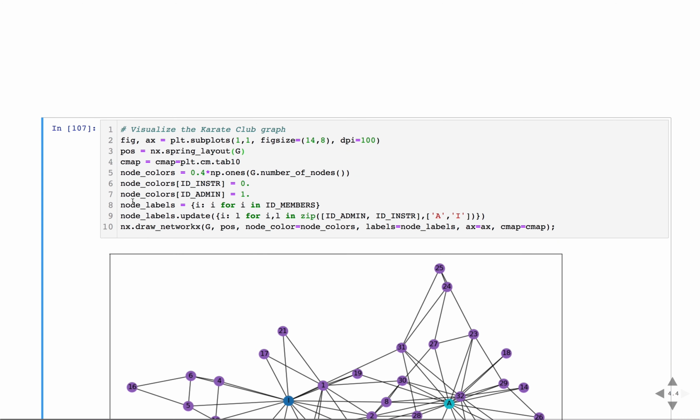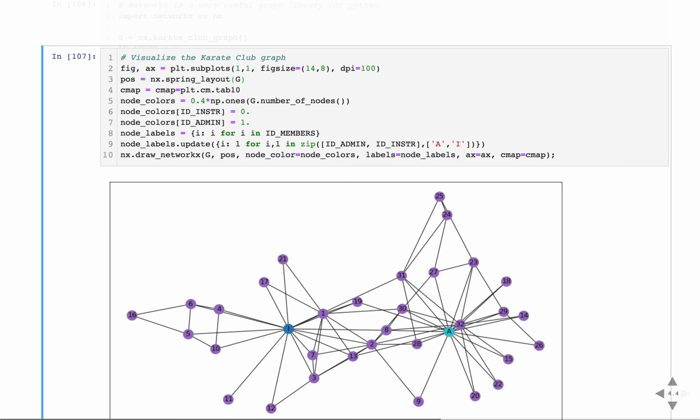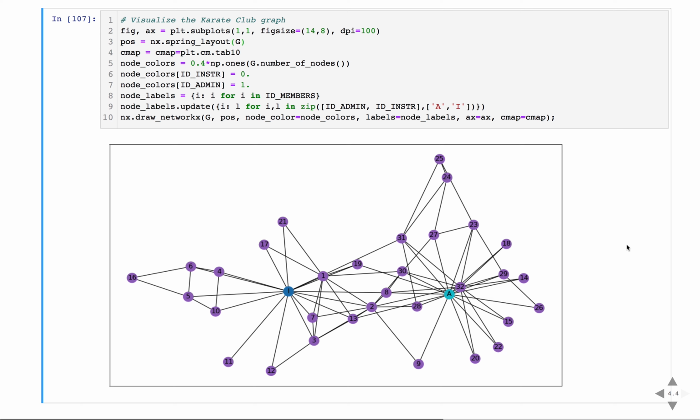Okay, so let's just look at the graph for a second. I'm just plotting it. I hope you can see. So this is our graph. This is the instructor node, and this is the administrator node. And these are other members in this community. And again, the edges represent some kind of interaction between the members. So this is what we're working with.